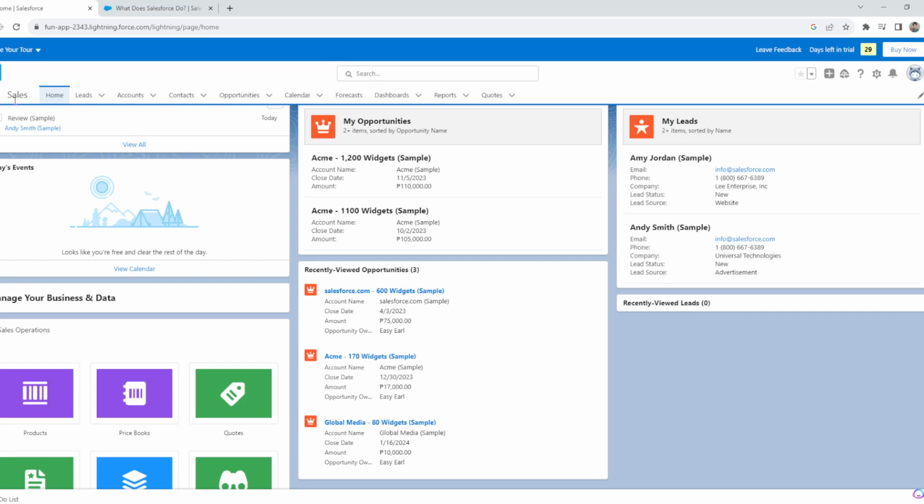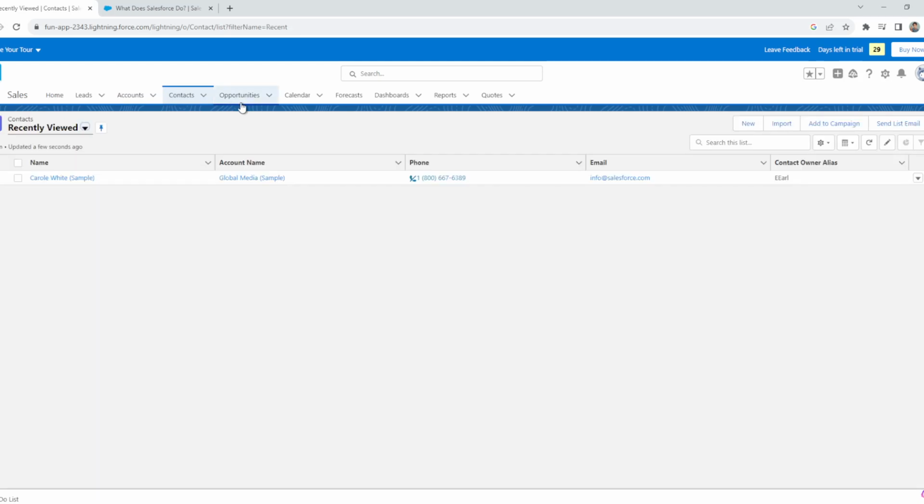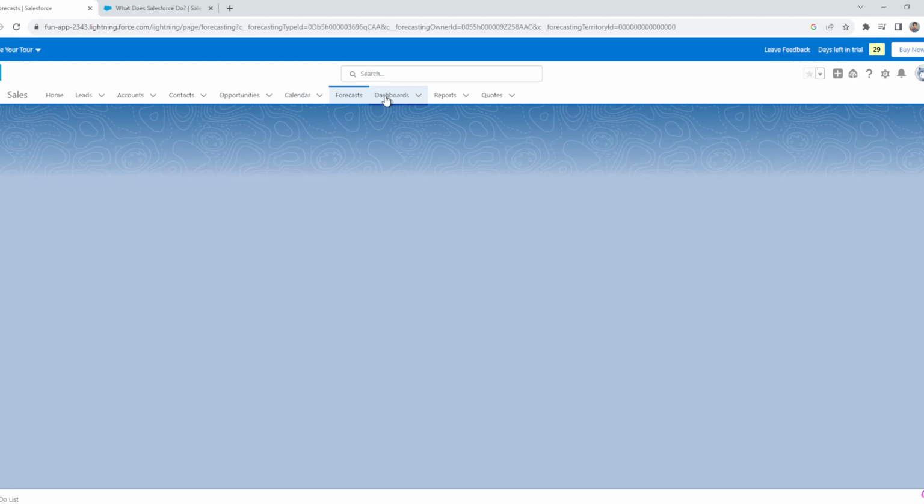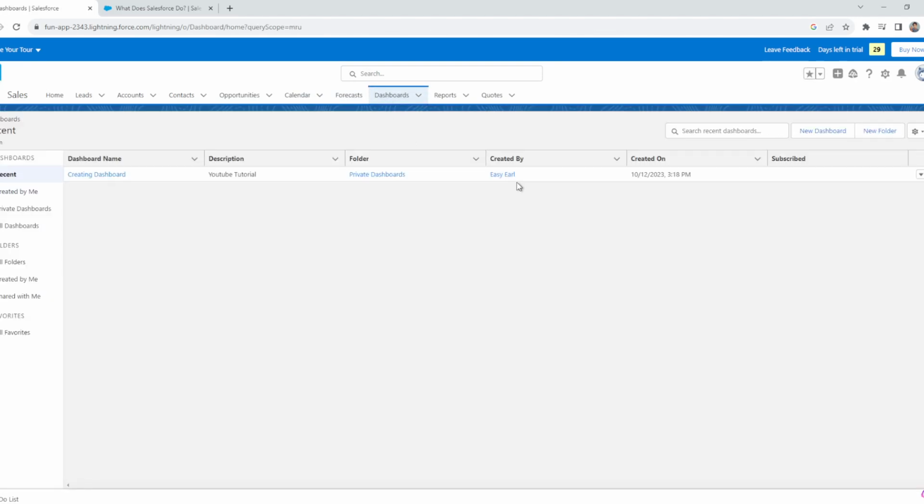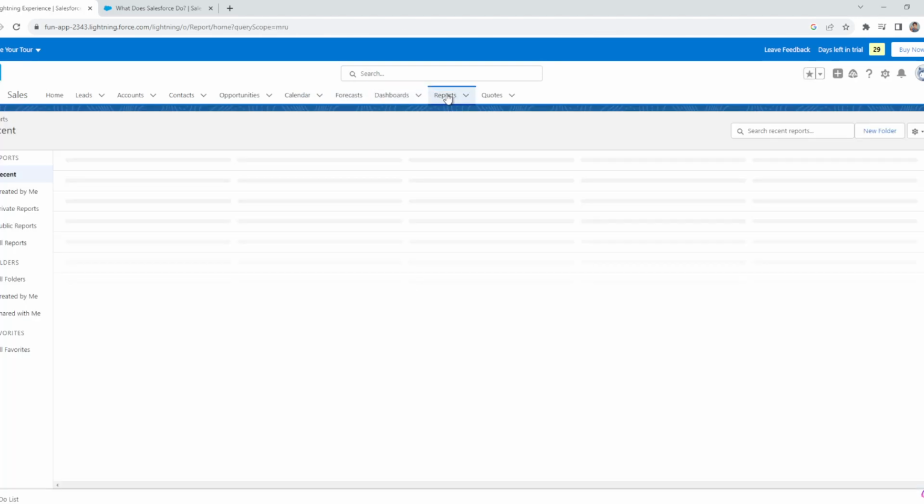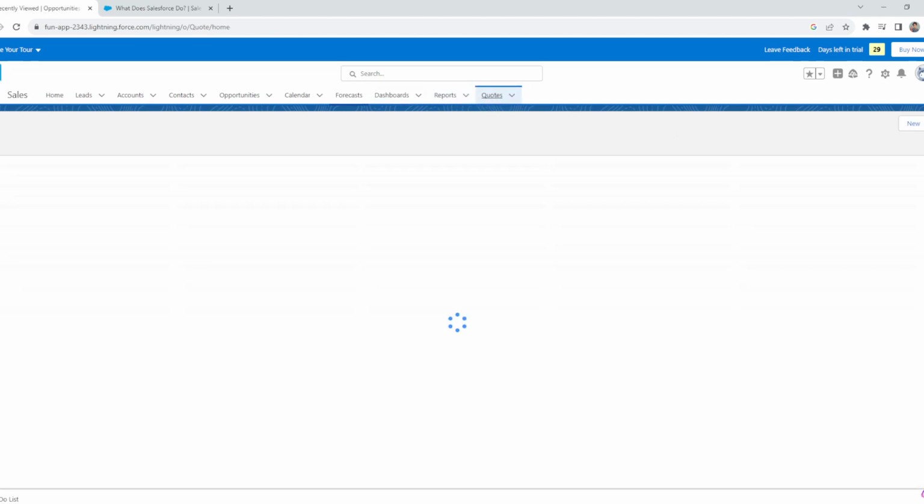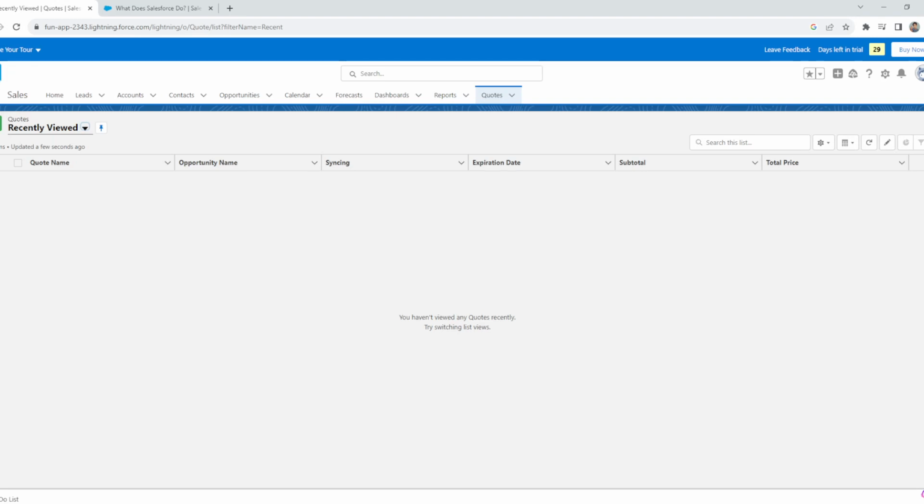So you have the sales department here, the home, leads. When you click on that, you will be given different options: the accounts, the contacts, the opportunities, calendar, forecast. You can even set up your dashboard here, and the reports, which are obviously one of the most used functions of Salesforce, and the quotes. And when you hover around here, see, it's grayed out, but when you hover your mouse, it turns to different colors.